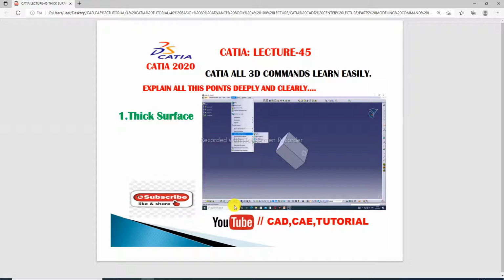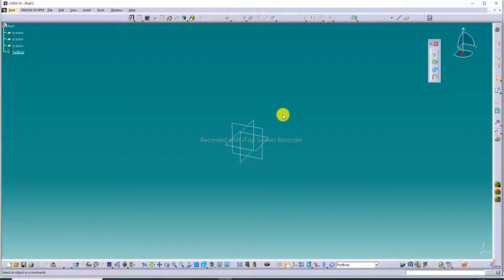At first, open the CATIA software interface. This is our CATIA software interface, and we use the thick surface command discussed today. This is the thick surface command in CATIA.